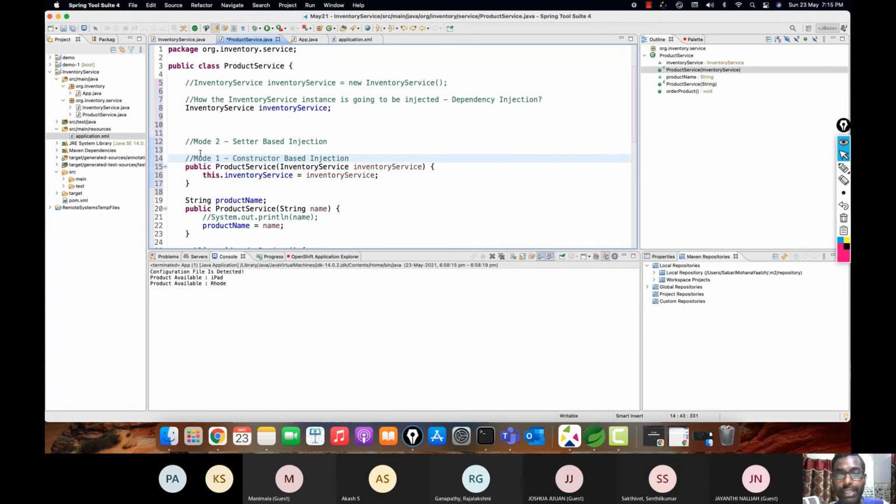You can go for either way of choice, either a setter based injection or constructor based injection. It depends on the scenario of your use case. Constructor based injection is something where you need an instance at the time an instance of the class is going to be created. When the product service object is going to be created via its product service constructor, at that time itself you are in need of an inventory service. You're getting it?